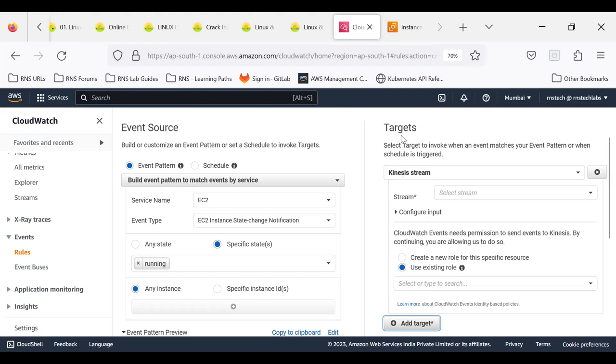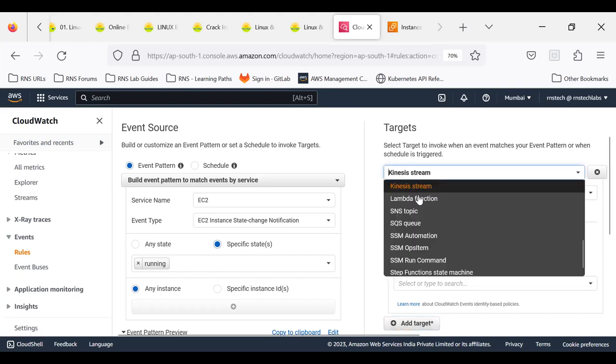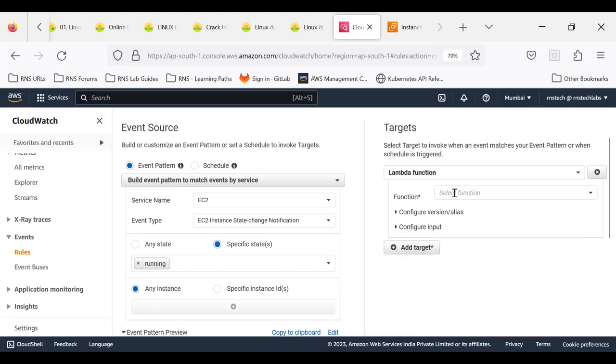Here we see the standard targets. Do you want to stream the data to Kinesis? Kinesis, as we were talking about, is a big data service. Or do you want to invoke any Lambda function? If you have a Lambda function, you can define it, and whenever this event is triggered, that function will be invoked.